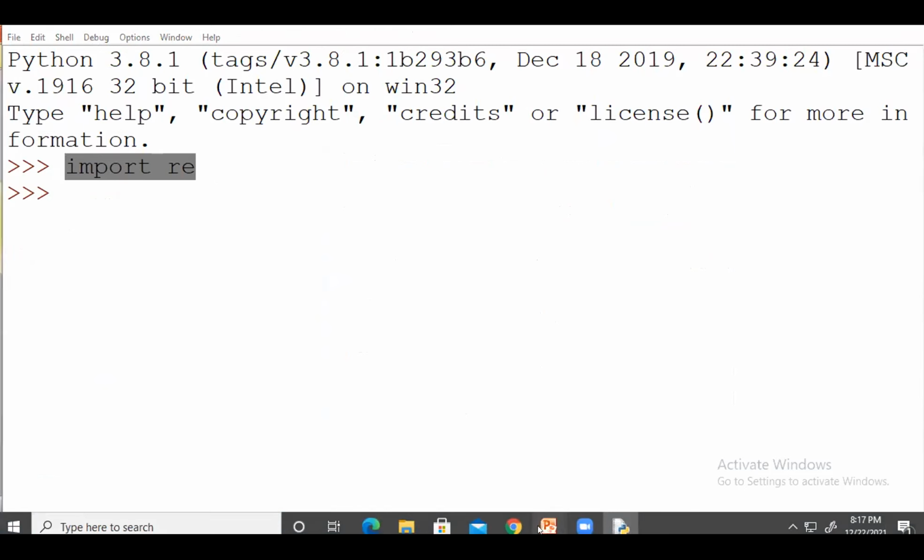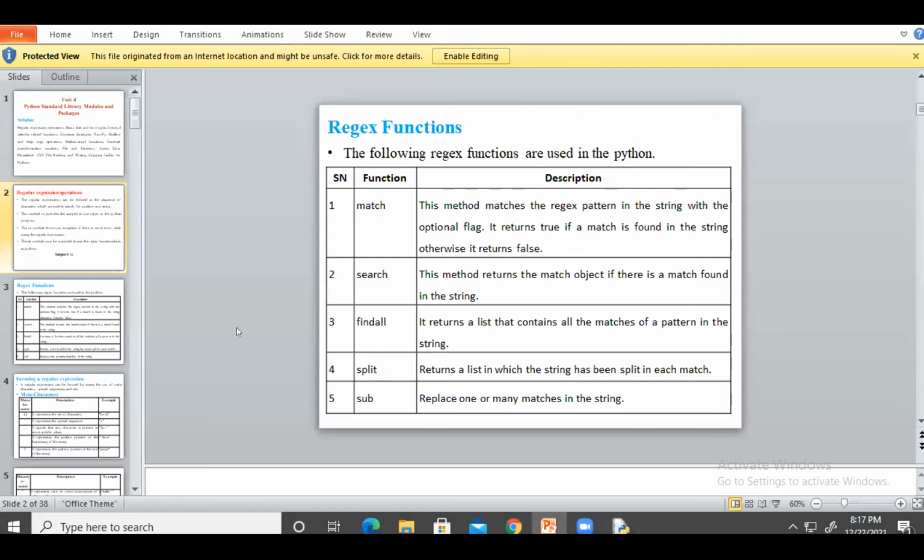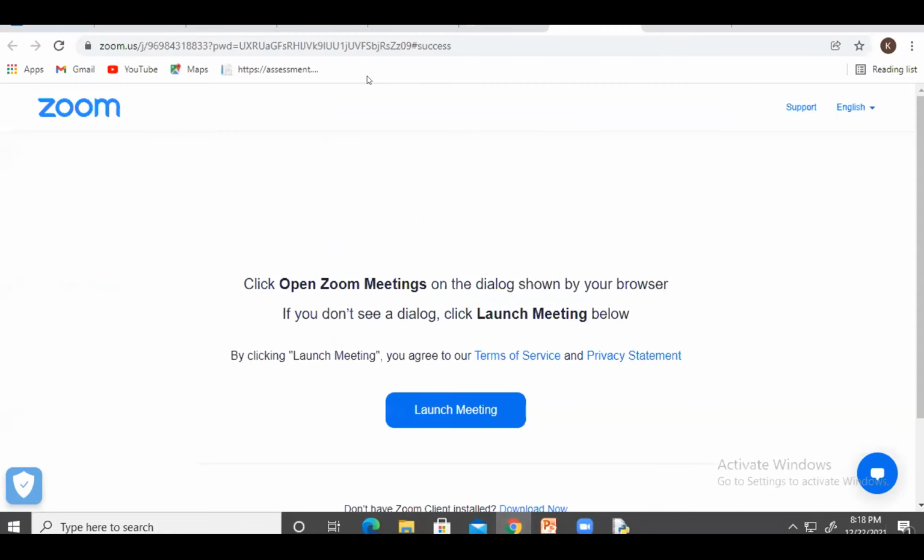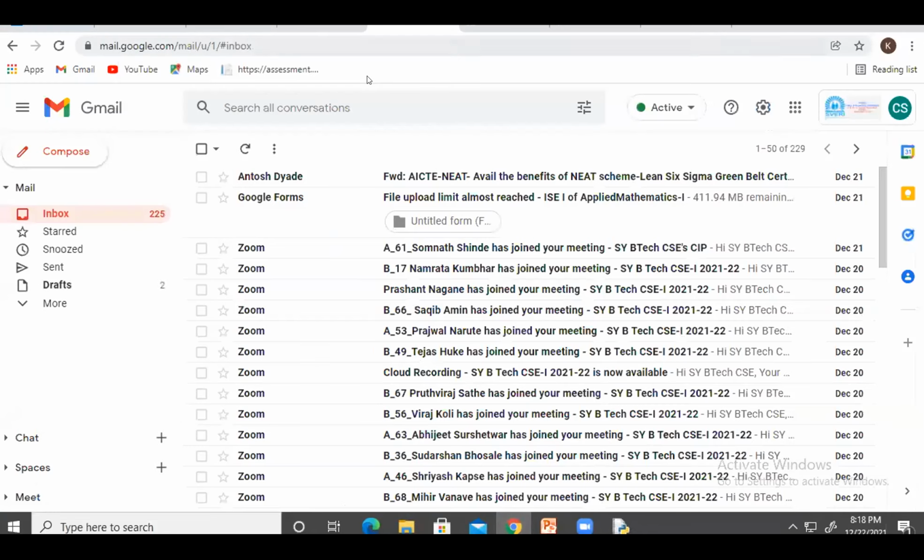Okay. So we will see the different functions that we are using in the regular expression. We have a lot of operations: match operation, search operation, findall operation, split, sub. These five are some of the regular expression examples. So we will see the program here.